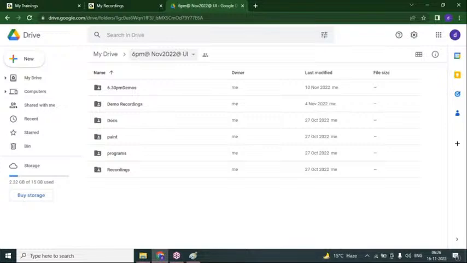I'll use it as my front-end development IDE. Here I'll explain each and every program: documents, paint files, programs, everything I'll create in my web page.